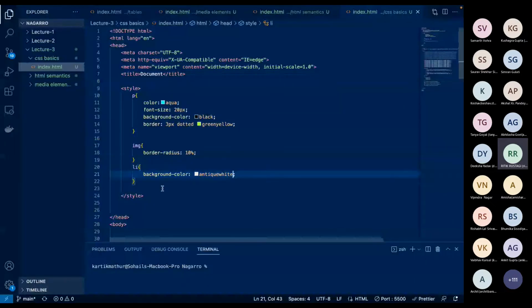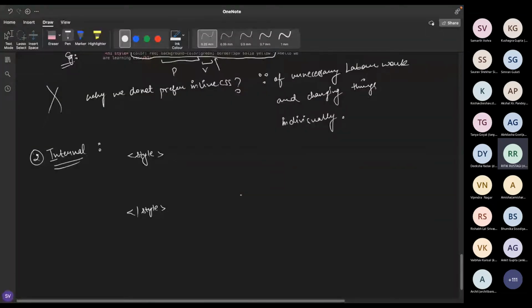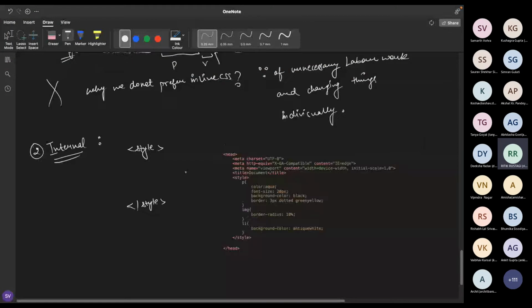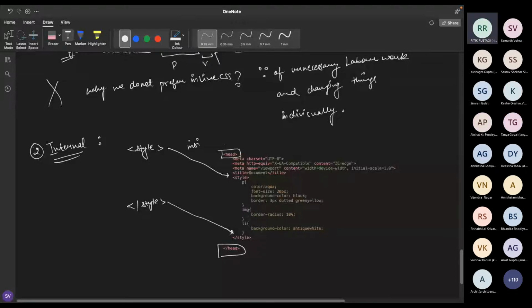So these can be the possible ways. This is the internal way of styling, right? I'll copy paste this stuff. I'm copy pasting the entire head so that it will be beneficial for you guys. I'm copy pasting it here. So how do we do it? This style has to be inside this head tag. Inside this head tag, right? Works fine. Okay.